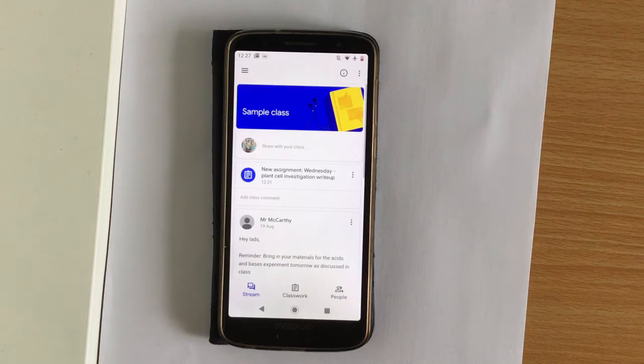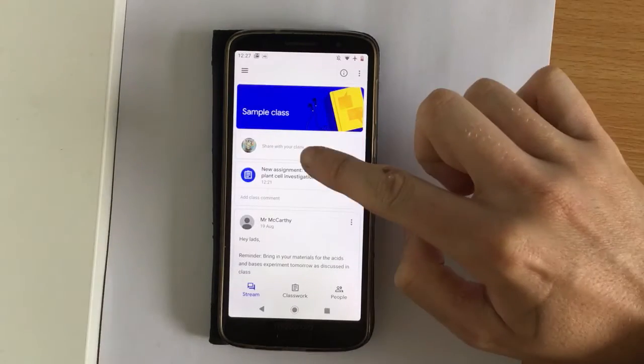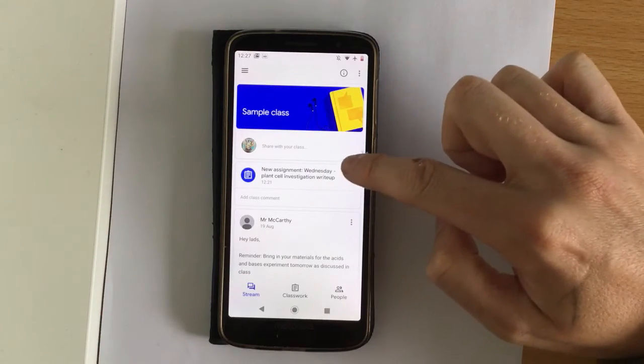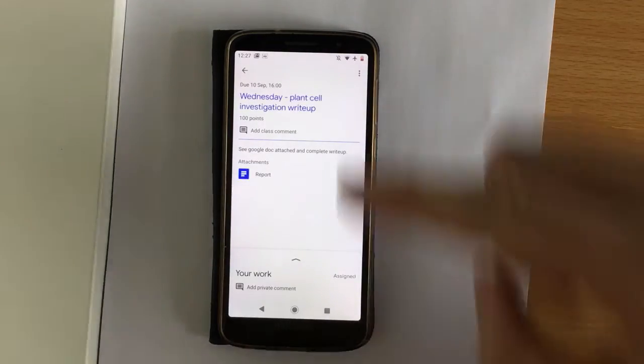I've opened the application Google Classroom on my phone and I'm now on the home stream page of my Google Classroom. So you can see here there's a new assignment has been put up, which is Wednesday's plant cell investigation write-up. I'm going to click on that. And I'm just going to read the details there quickly.